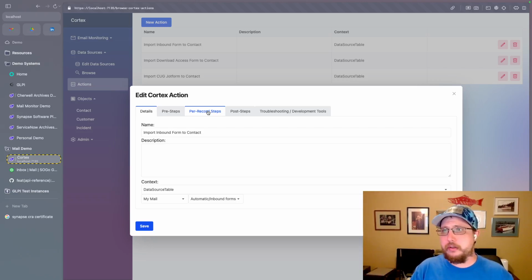If you're only executing a Cortex action against one record, the pre-steps and post-steps don't really matter. Pre-steps, per record steps, and post-steps all execute just once because you only have one record. But if you're dealing with a collection of records, that's when pre-steps and post-steps come into play.